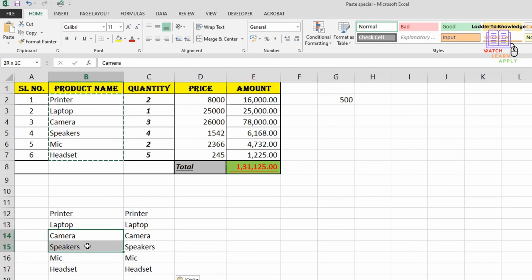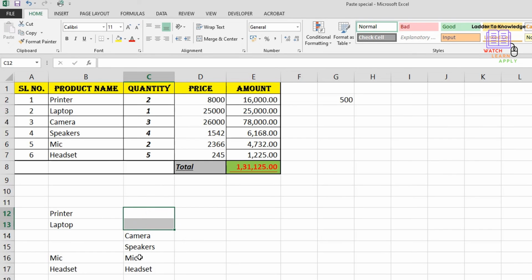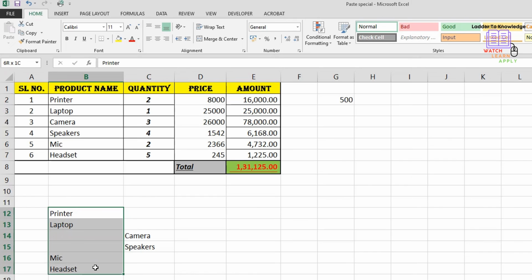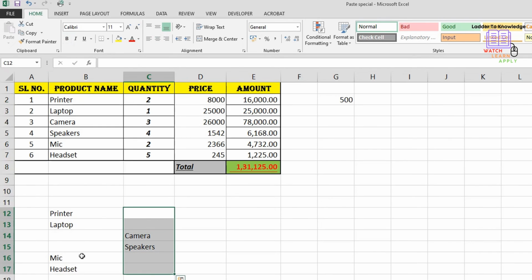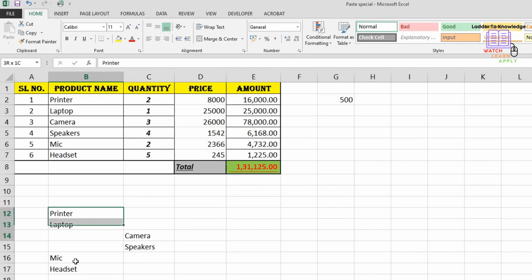What I'll do, I'll make some spaces over here. I'll delete two data here. I'll delete this data. I'll delete this data. So what happened? We have some data in column B and some in column C. Here we have two blanks. We'll copy this entire data and paste over here.